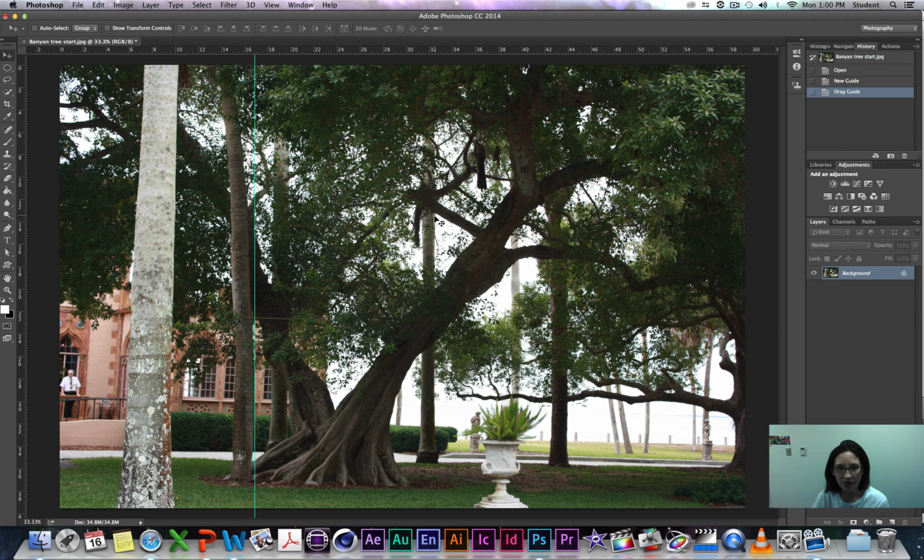I have this photo here that I've provided for you. It's called the banyan tree, and I took this photo. It's actually one of my photographs, and it was taken in Sarasota. So let's jump right in.